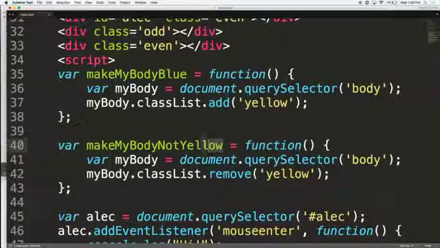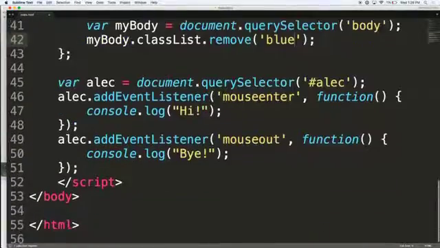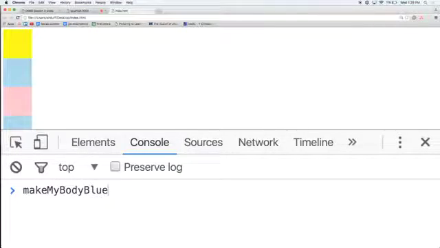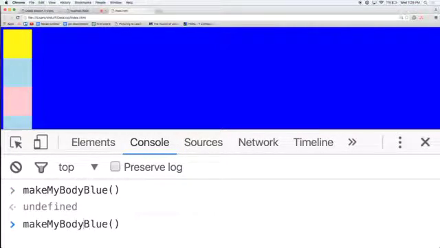No, I'm already halfway through it. No, it's not easier anymore. So he's very good at highlighting. Okay, so let me make sure, can I actually make my body blue? Yes, and I can make my body not blue.